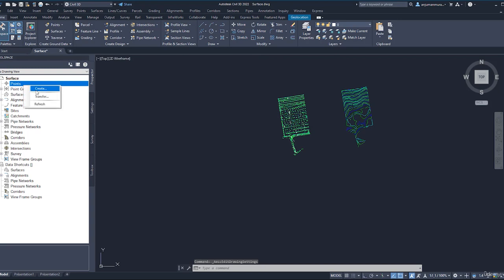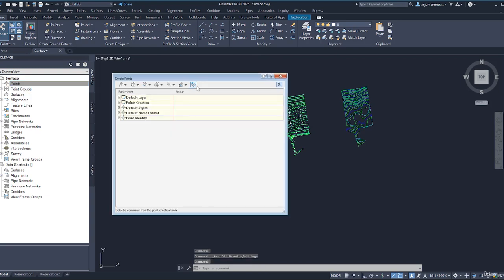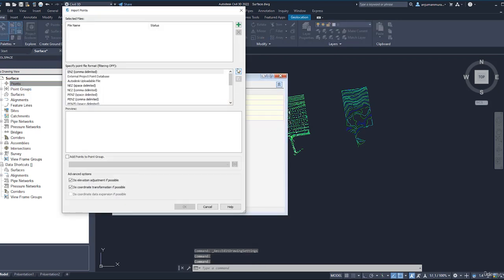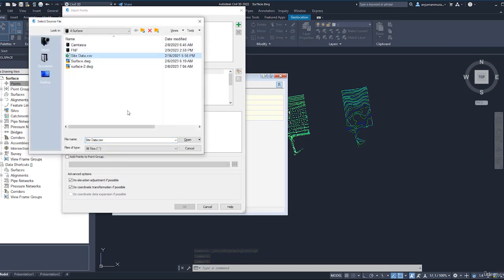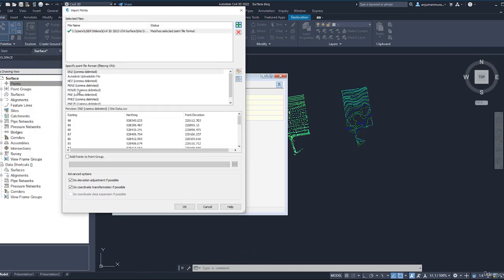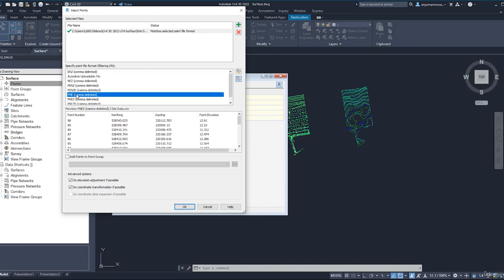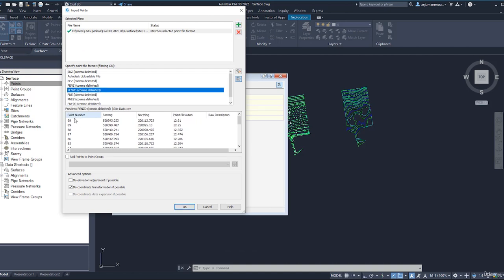So go to points, create, and click on this small settings button, and from here you can again go to the plus button to add the file. Just click open, and here the format is point number, easting, northing and comma delimited; you can see point number, easting, northing and comma delimited.